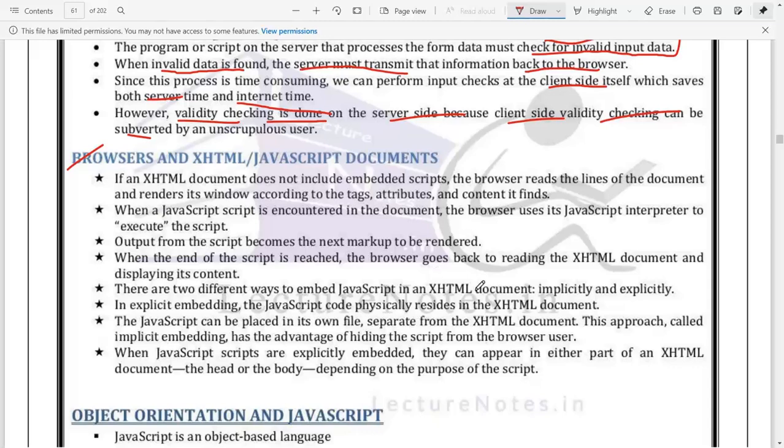This type of including JavaScript into HTML code is divided into two different types. One is implicit, the other one is explicit.